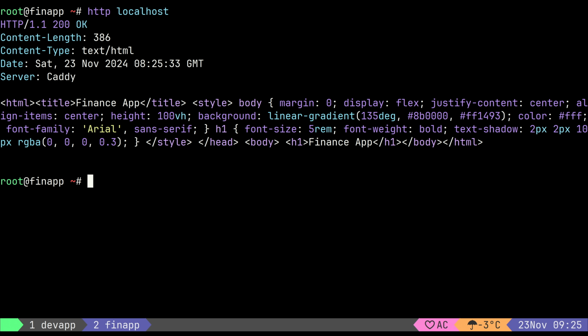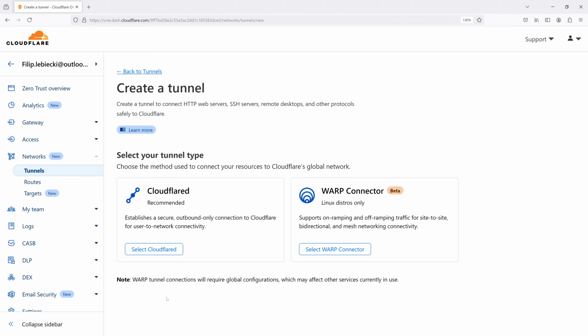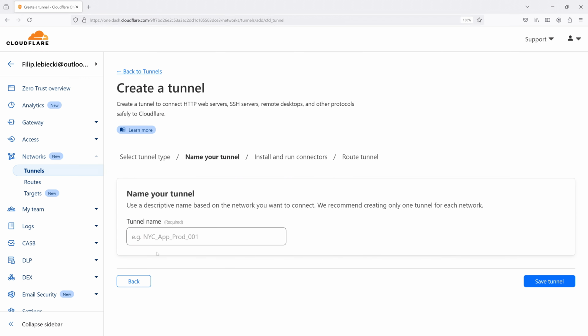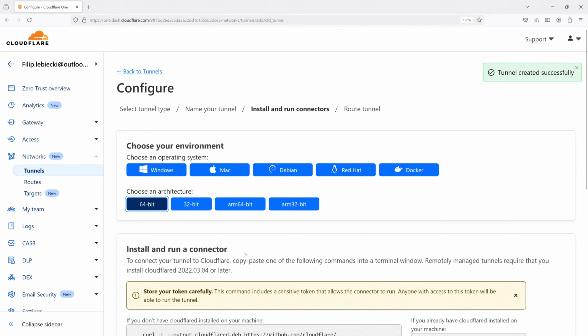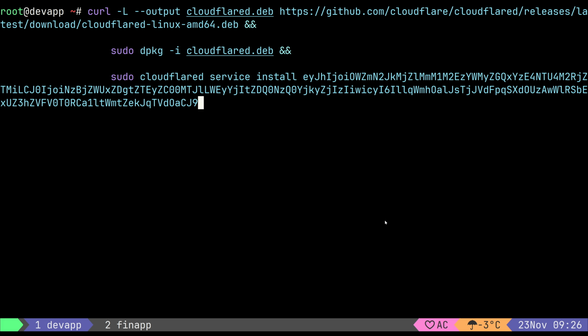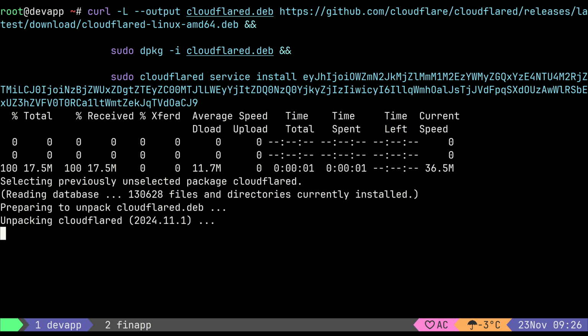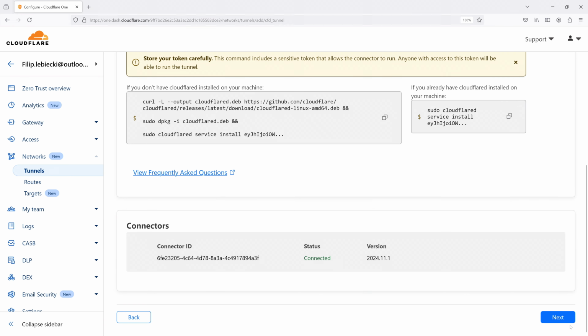To create a tunnel for the developer app, I'll go to Networks, then Tunnels, and click Add a Tunnel. I will select Cloudflare D as the tunnel type. Let's name this tunnel dev app. Then I will choose Debian 64-bit as my operating system. Next, I will copy the installation script provided by Cloudflare and run it on the DevApp server. This script will install the Cloudflare D service, which establishes a permanent connection between Cloudflare's network and my VM. As you can see, the connector status is now established, meaning the connection between Cloudflare and my server is live.